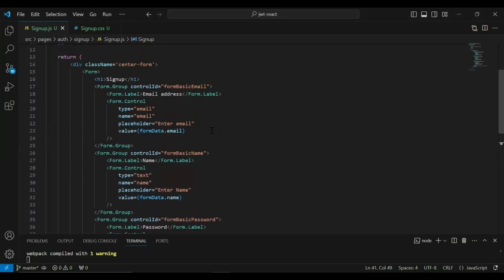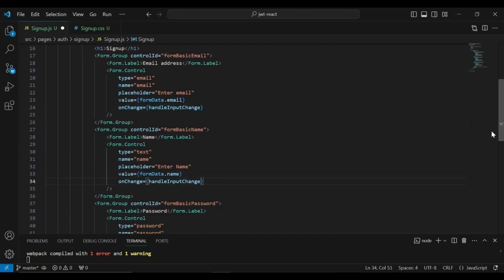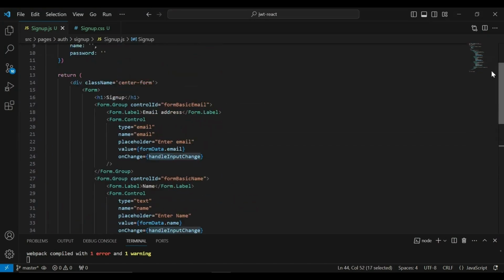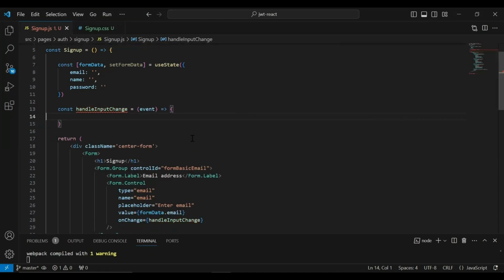Okay, so after that, I'm going to add here the event, that is a on change, and on the on change event, we need to call a method, that is a handle input change. Let me add this event, all of these inputs. Let's declare this method inside our signup function. So let me declare after the useState, and it will be a const. In the argument, it will receive an event. Let me add here the arrow function, and here we need to clone the inputs.